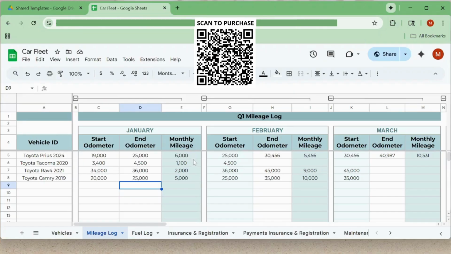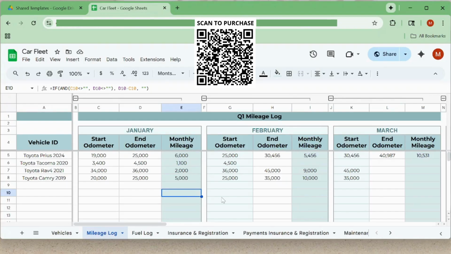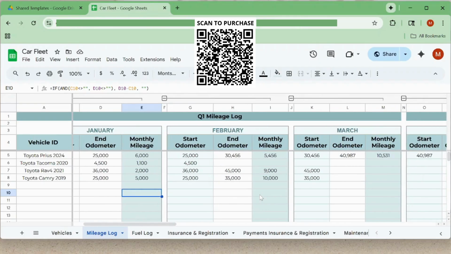So you don't have to enter anything in the columns that are blue. Make sure you don't enter it. If you try to enter it, it will give you a warning sign like this. Make sure you don't click OK, just click cancel, because if you click OK you can delete the formula. And if you purchased a vehicle, let's say in March, you cannot enter anything here, so you can enter just end mileage previous month, and it will automatically enter start mileage.